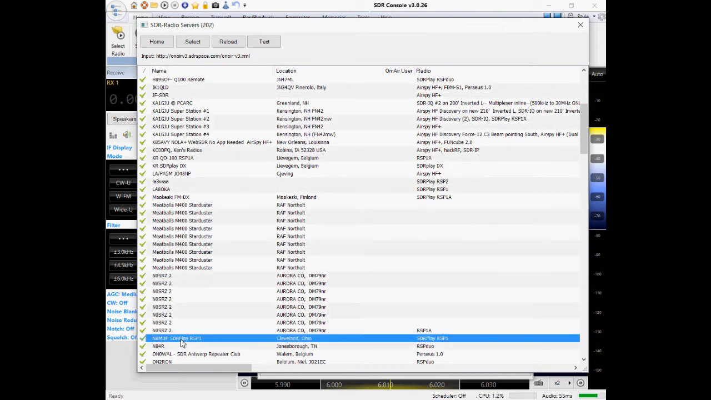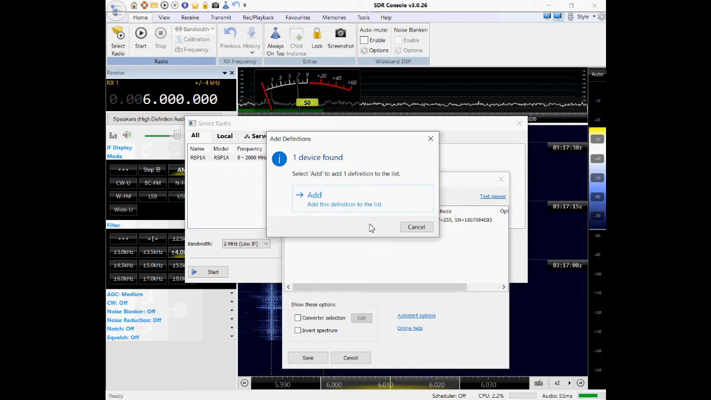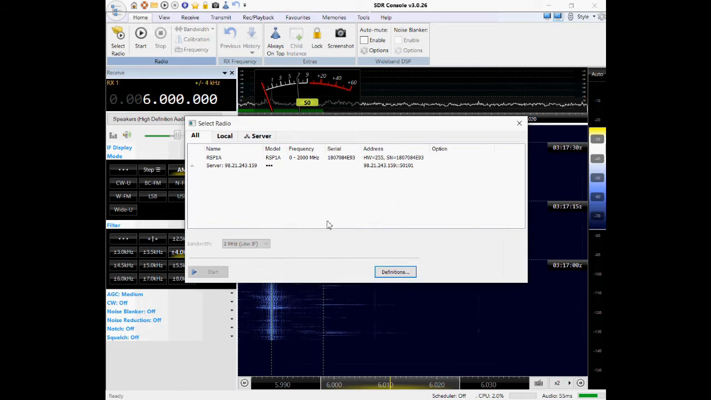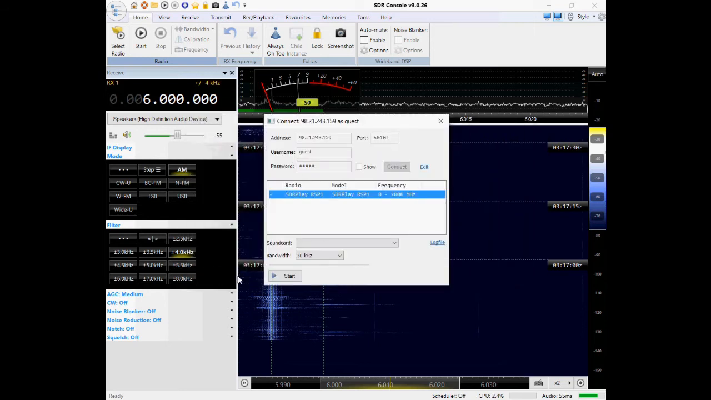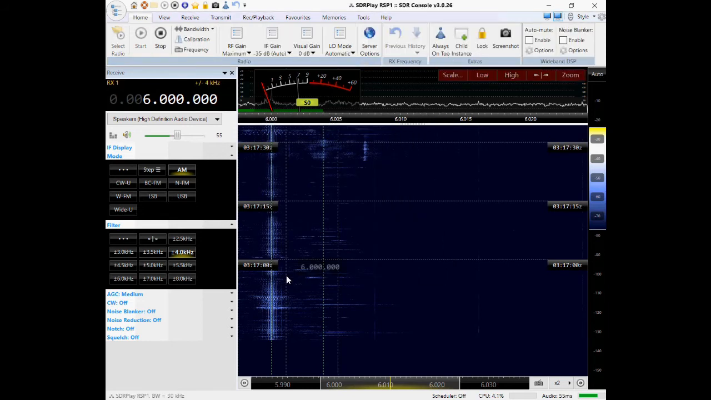I'm going to select a radio in Cleveland, Ohio. Hit OK, click Add, and make sure to hit the Save button at the bottom of the dialog box. That station's now permanently available, and you can select it in the Select Radio dialog box and hit Connect. At this point, there'll be one or more radios to select. You choose one and hit Start, and you're now controlling the remote station.